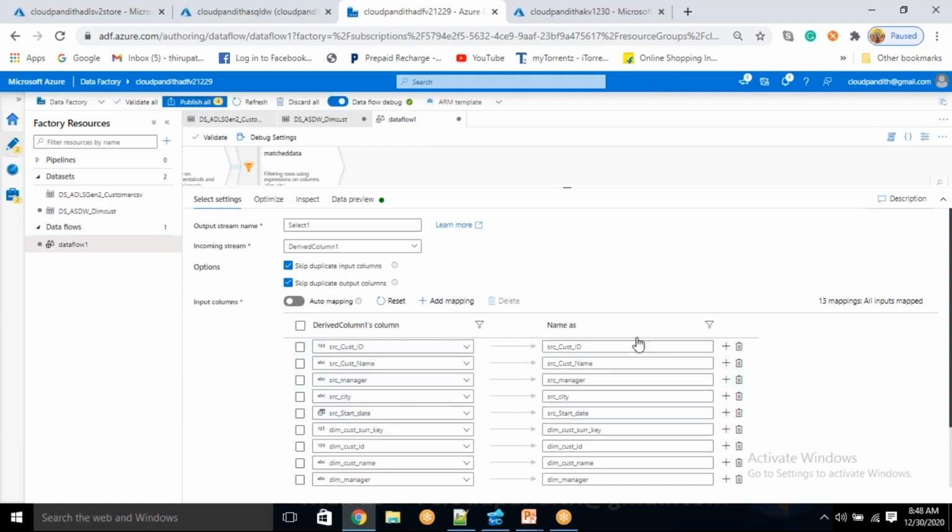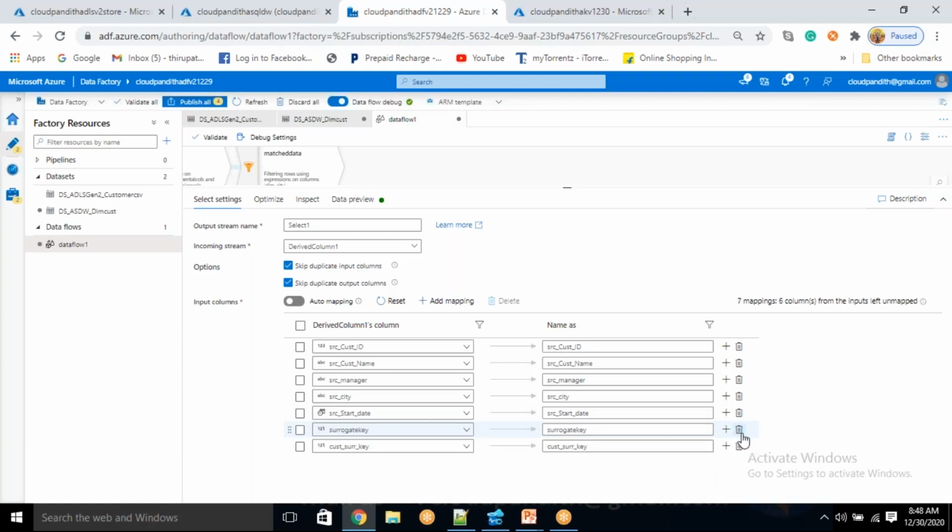Whatever is coming from source, you need to pass it to the destination. But for dim cust, you don't need to pass dim cust ID, you need to pass dim cust name. You don't need to pass dim manager, city, start date. The surrogate key you don't need to pass as this particular dim cust surrogate key, you need to pass cust underscore surrogate key.